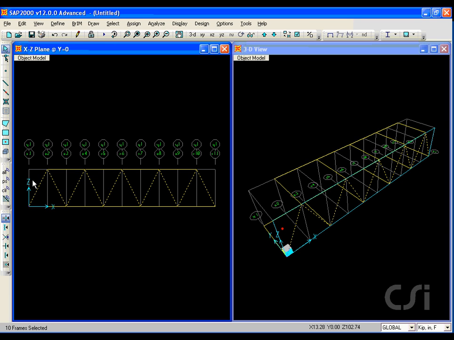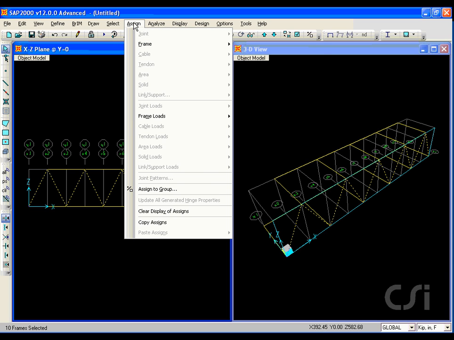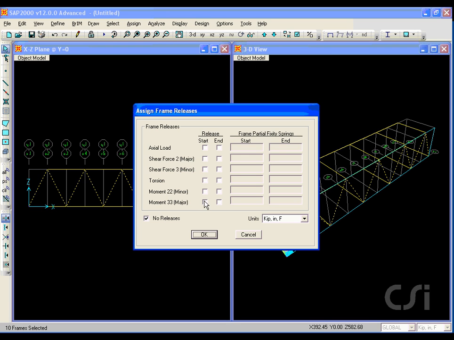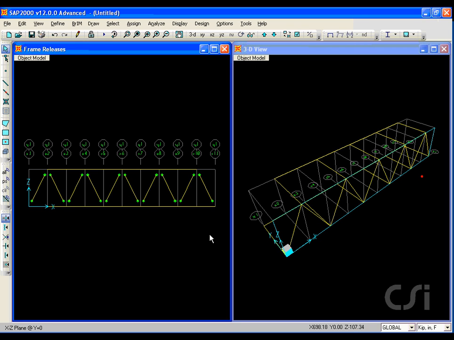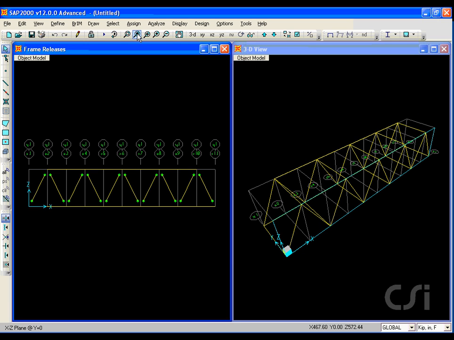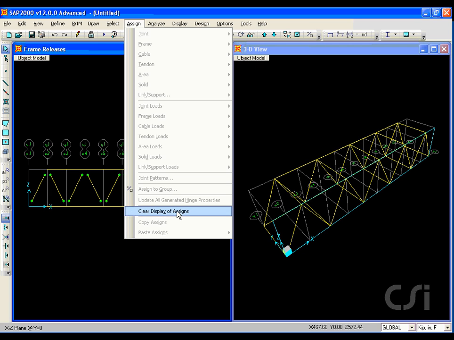Select all the diagonals and click on the Assign Frame Releases and set the M33 moment releases at both ends to on. This will result in the diagonals acting as pinned members. Select all the diagonals once again and replicate on the other side. Change the left window back to an XY plan view at z equal to 0.